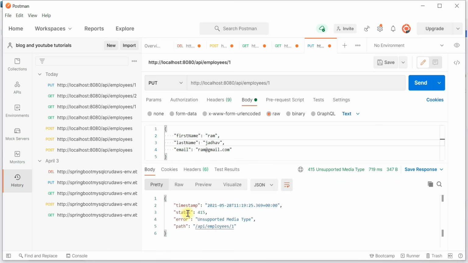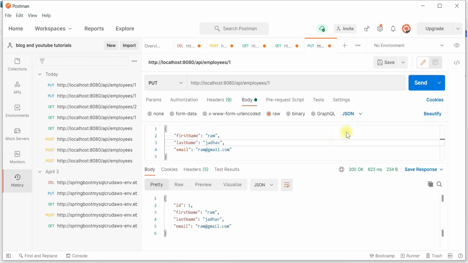and look at here, we got a response like unsupported media type. So make sure that you choose JSON as the content type here, otherwise you will get a response like this. So go ahead and click on the send button now, and there we go. The employee with ID 1 is successfully updated. So look at your first name, last name, email, it is successfully updated.